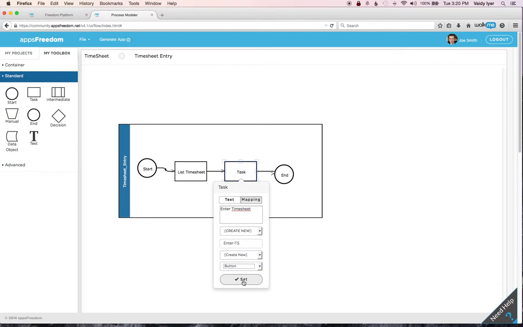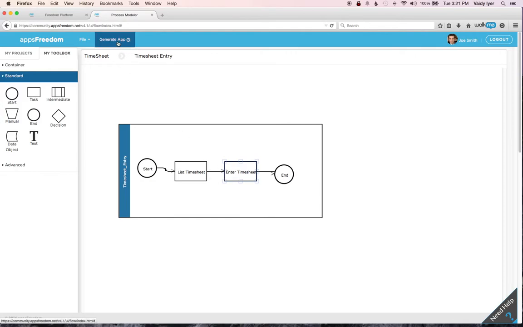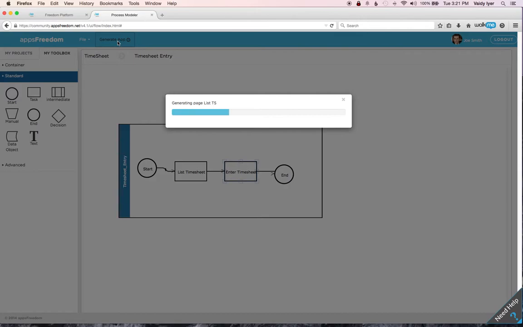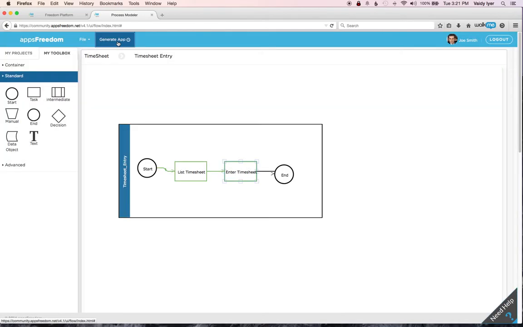But for now, I want to create an app with essentially two pages: a list timesheet page, and then a page to enter the timesheet. So once I do the process, I'm pretty much done. I'm going to click on generate app, which is actually going to generate the framework. It's going to generate an app across all the smartphones, namely iOS, Android, Windows Phone, BlackBerry, as well as all the tablets, as well as the browsers. So this pretty much generates my app across all the devices, and the base framework of the app is ready and good to go.